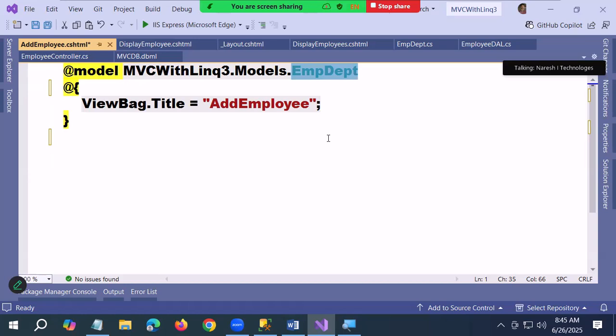Which model? EMP DPT. So who will bring the data to this view? EMP DPT will bring the data to the view, sir. Correct now? So everything should be passed to the view through EMP DPT only. Put that in the mind.